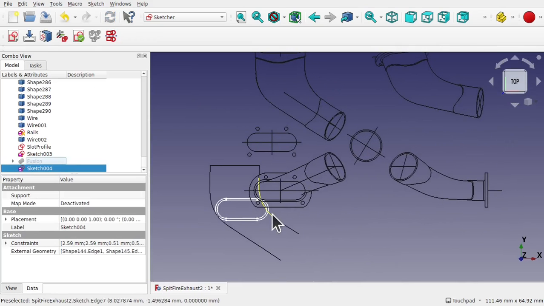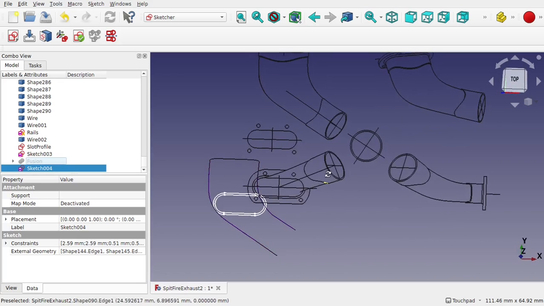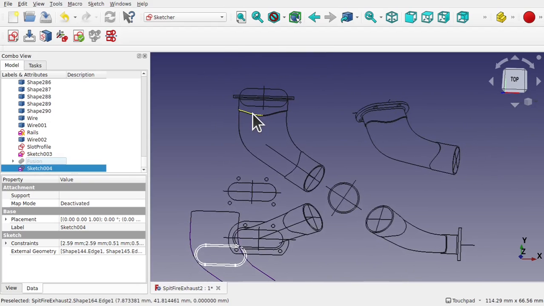And now we need to figure out how far we need to extrude this. So this will be a length between here. So this line that runs along here, the top of this part, let's bring that in.